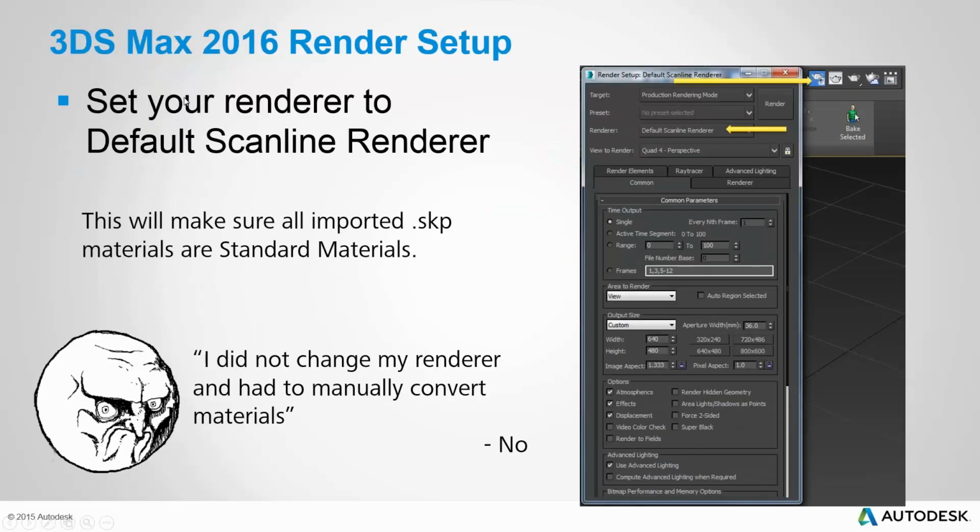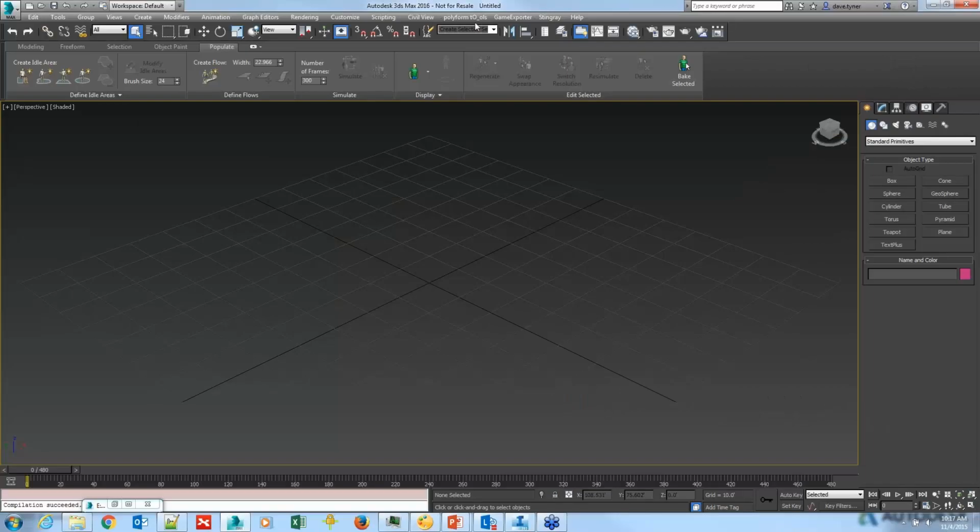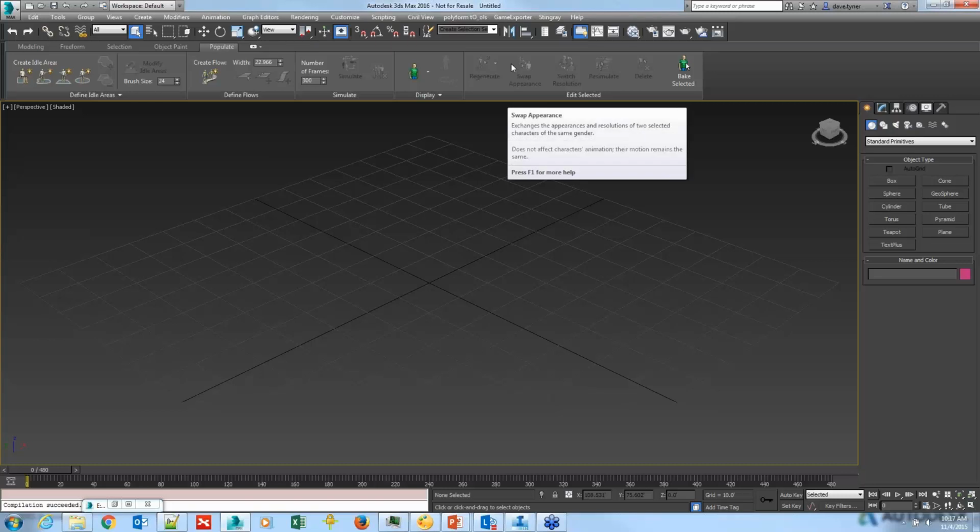because if you don't set this up, then when you import this model, it's going to import the wrong type of material, and when you try to export that into InfraWorks, InfraWorks is going to say, I don't know what you're talking about, I don't know what this material is. And Mr. No here said he didn't change it, and he had to manually convert the materials, and he was noticeably angry.